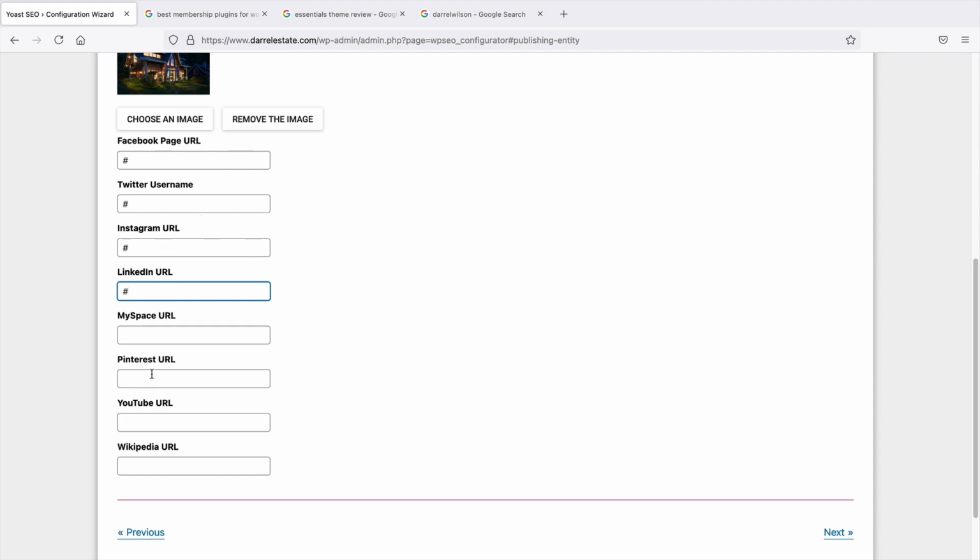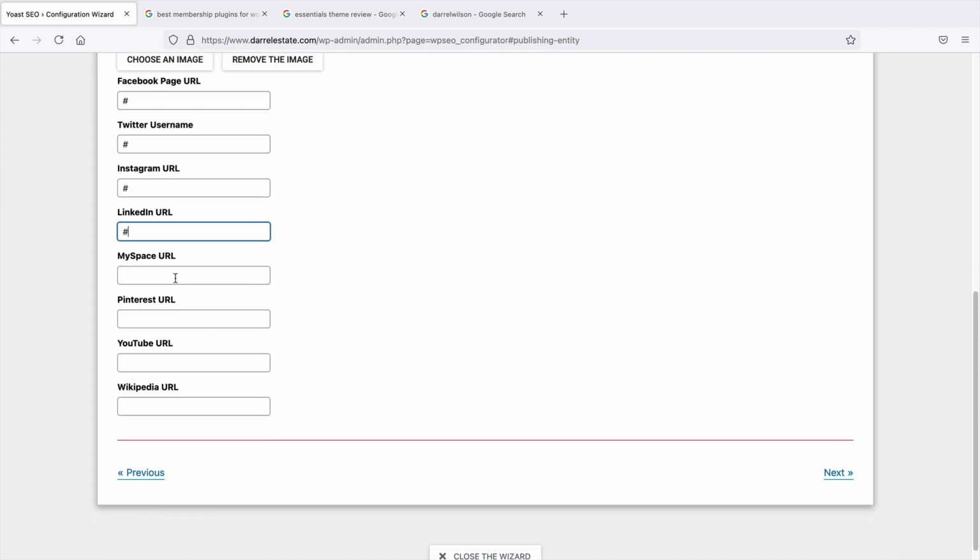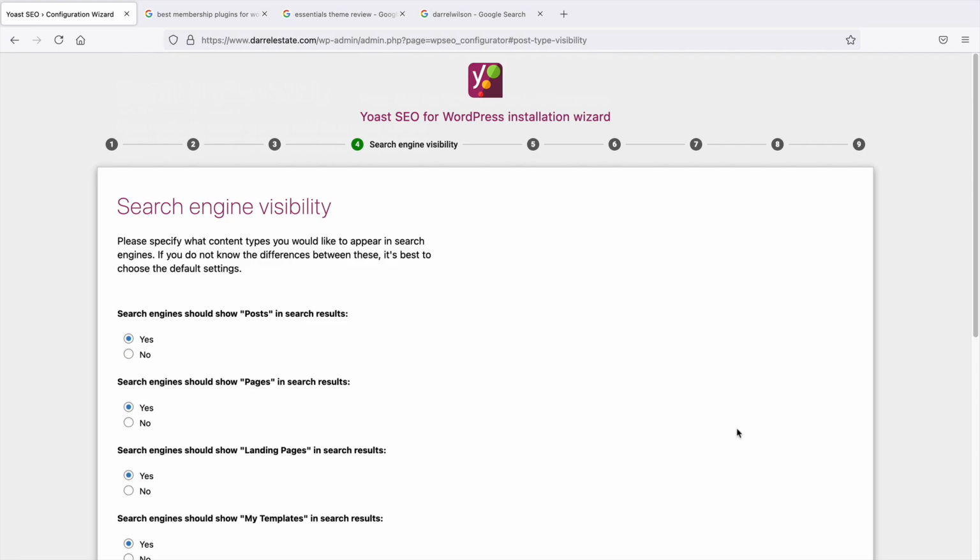So make sure you put in the correct social media URLs. And once you've done with that, you'll click on next. All right, now we have the search engine visibility.